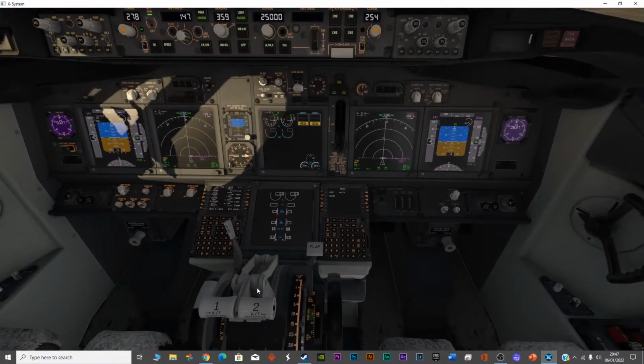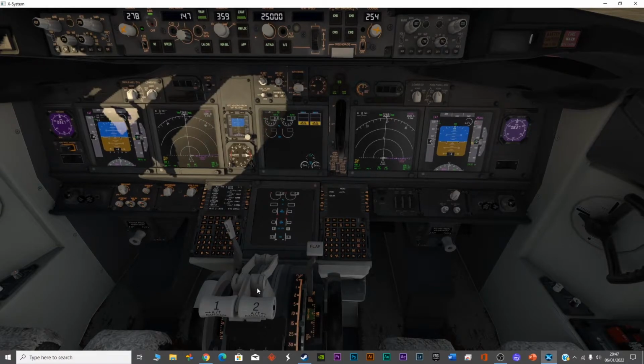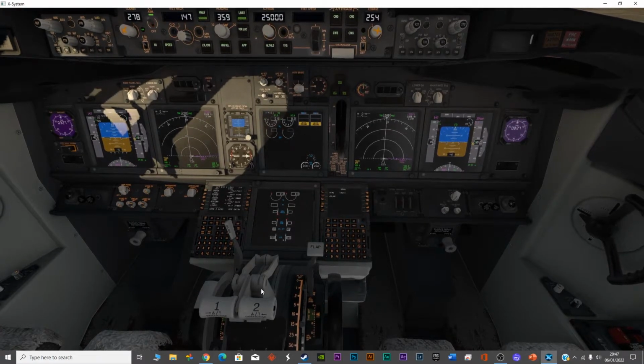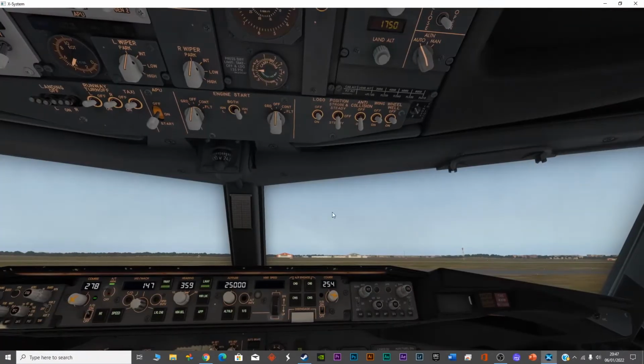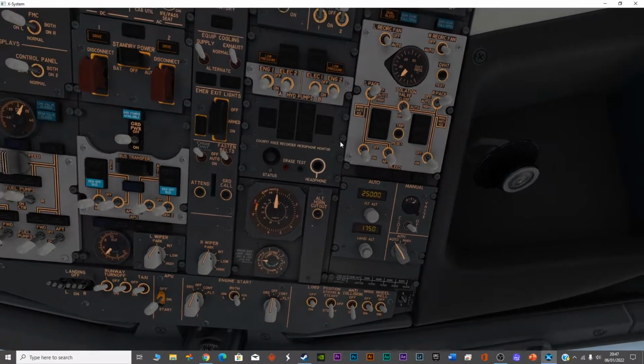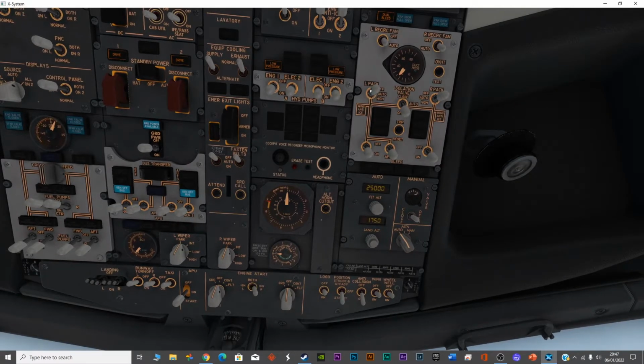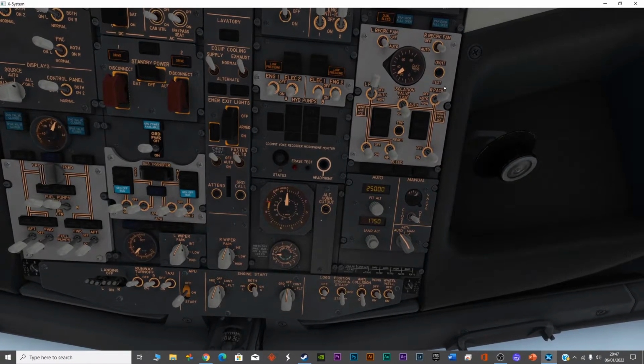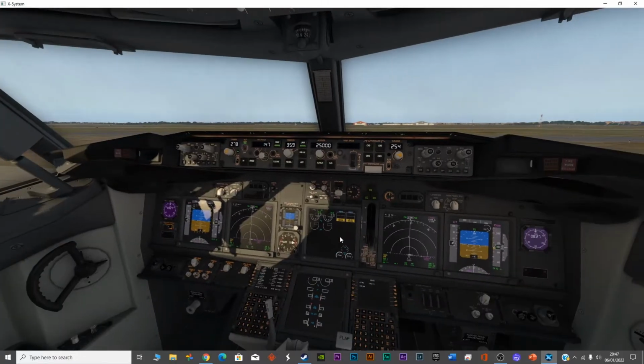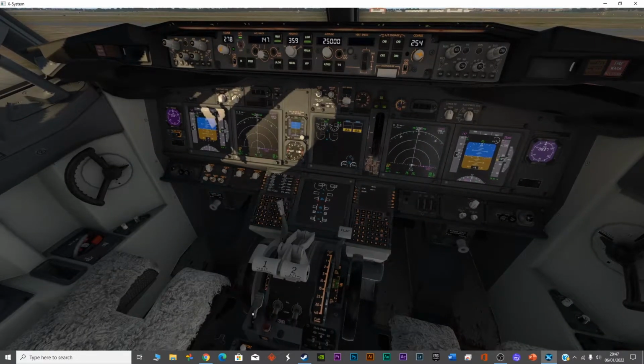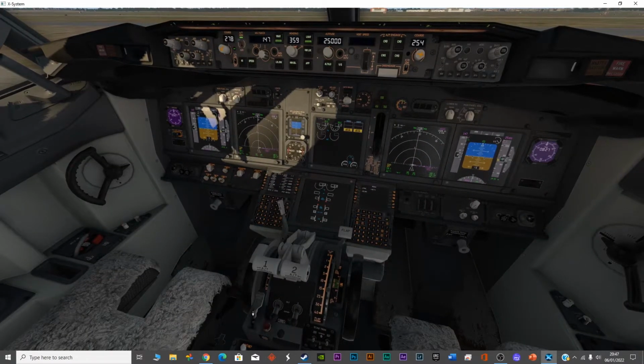So checked, and throttle is idle. Packs off. Okay, let's turn off the packs because now we are going to start the engine and we need power. Okay, that's it. Release the parking brake. And can I call for the pushback?